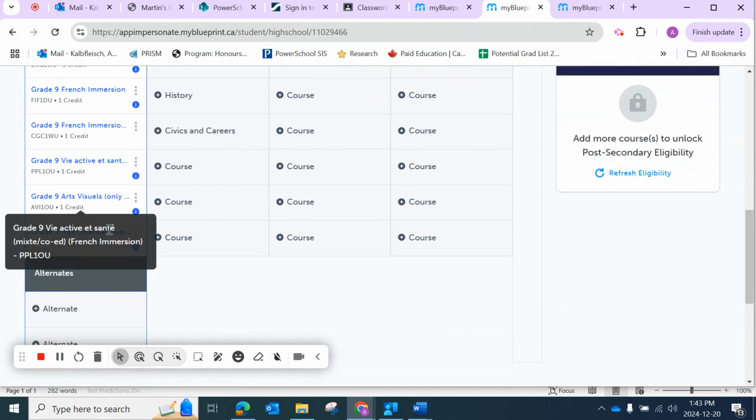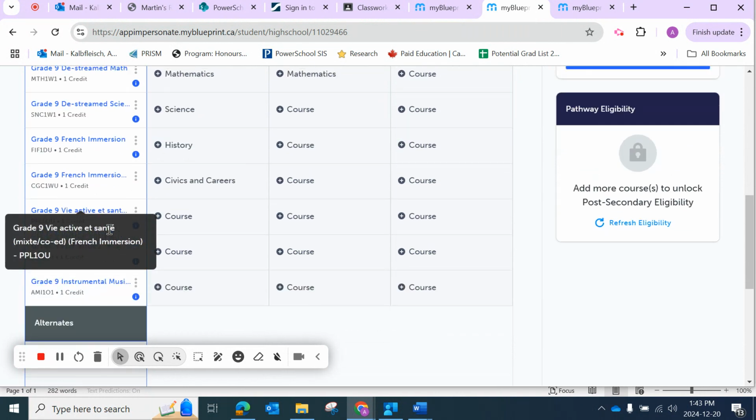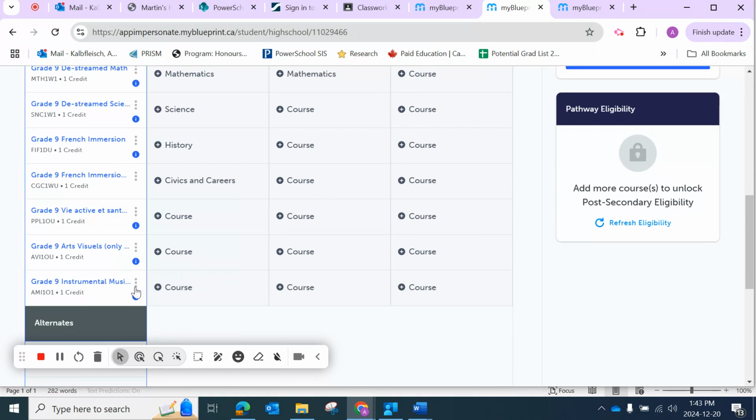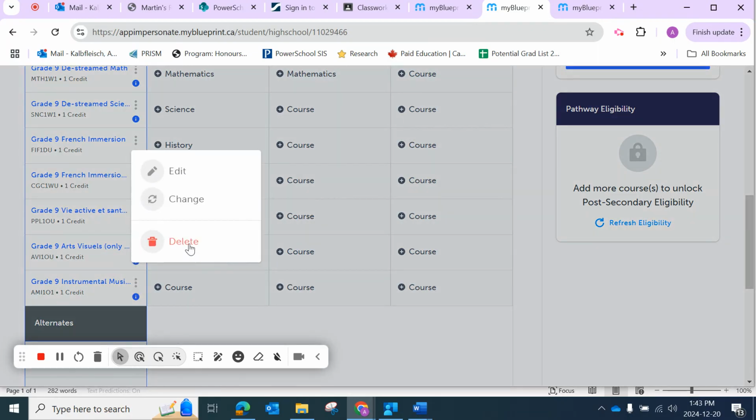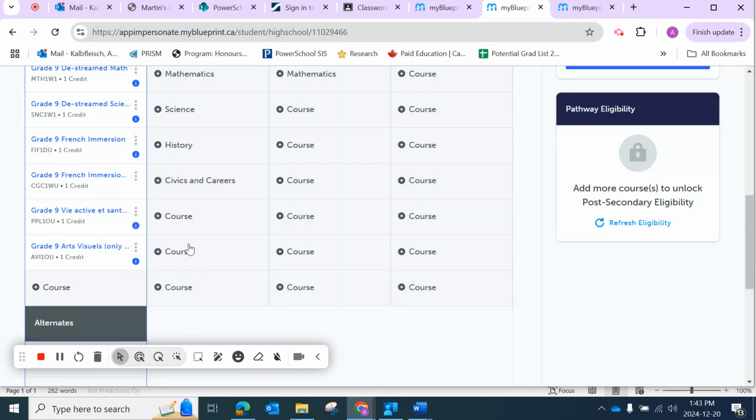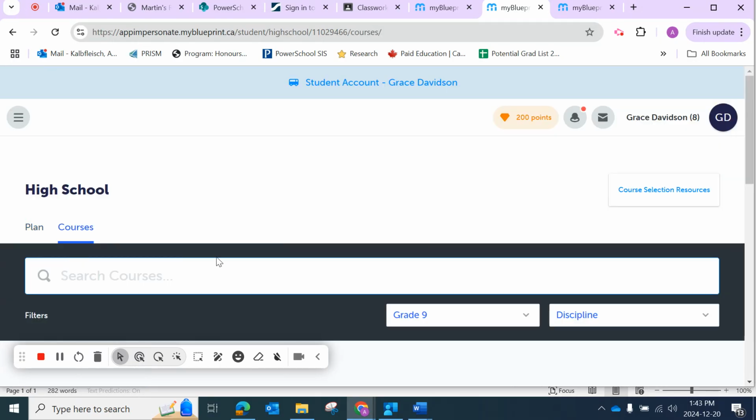And again, if I have put something in here that's the wrong level or just the wrong choice of elective, I can always click on these 3 dots and just delete. Because I also know that in grade 9 or 10, doesn't have to be in grade 9, but 9 or 10, I have to take a tech credit. So let's just look at those tech options.